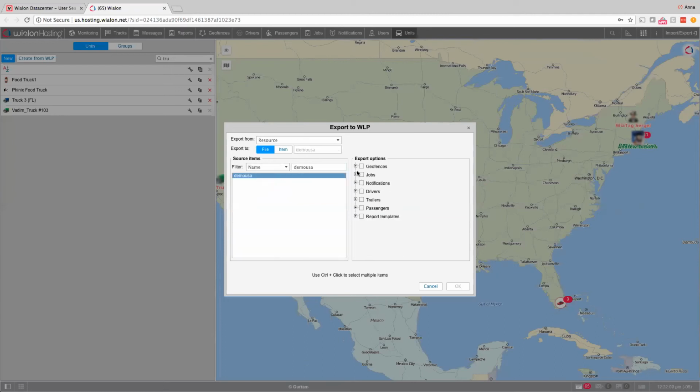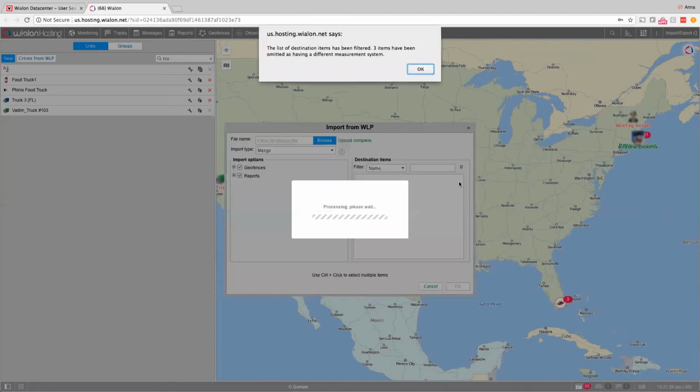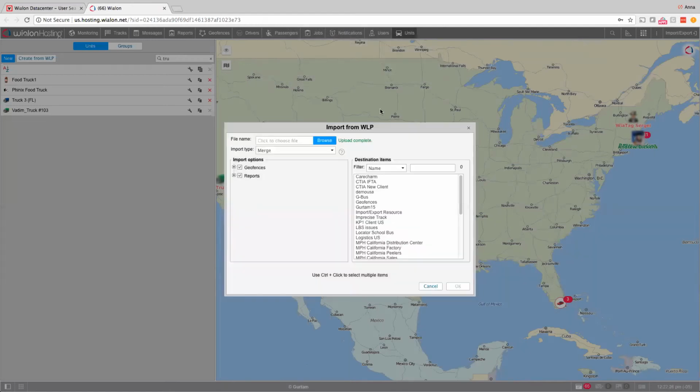Okay. So all reports and all the geofences, and I will be copying them to import export resource. Since I don't want to save them in the file, I switch the option from file to item, and I click next. Again, 3 of my resources have a different measurement system, so they will be filtered from the list. This is okay because I definitely know that my import export resource belongs to the same metric system. So I select that resource and I click OK.